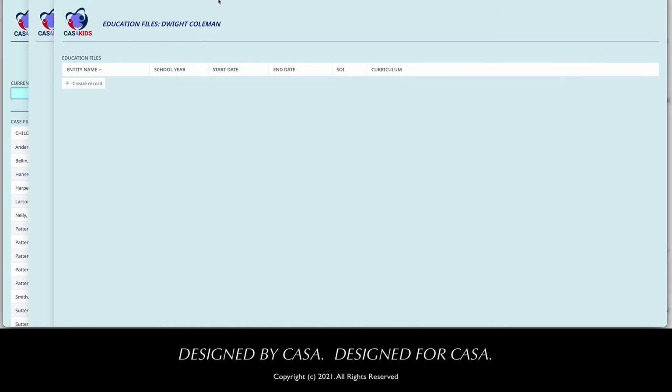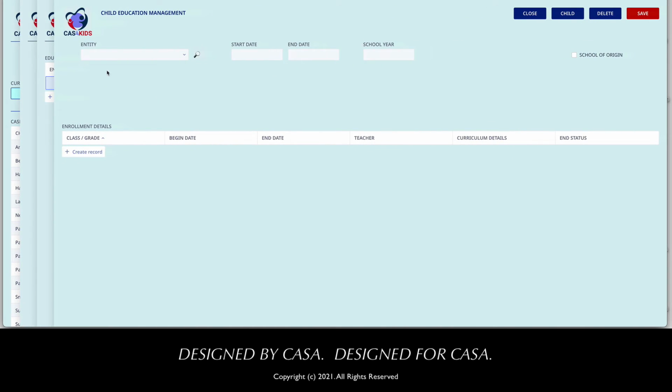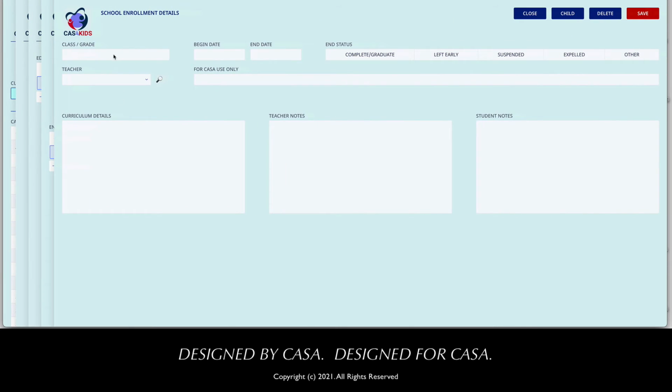For each child, we can note educational information, including the school they attended, the dates of attendance, the school year, and whether or not this is their school of origin. We can then go on to define additional data, including the grades, the classes they attend, even the names and the contact information of the teacher, and of course, how that class or grade ended for the student.